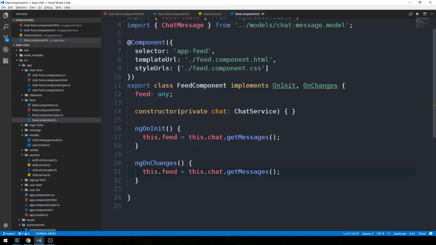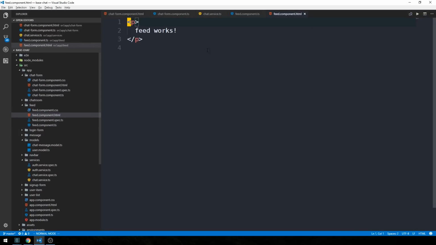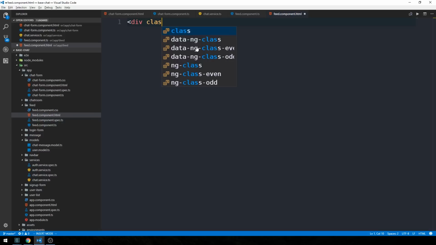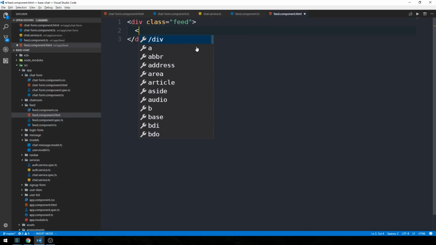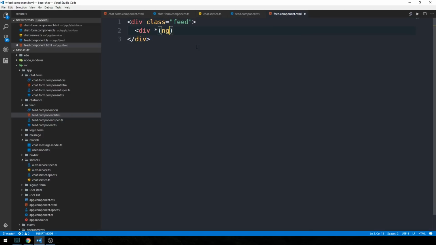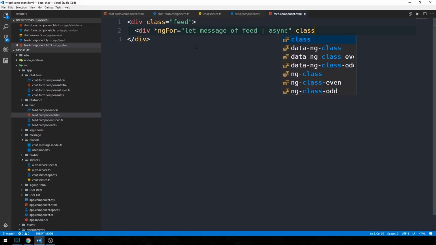But I want to show you a kind of neat way that you can do that actually in the template. So let's go into the feed.component.html. I'm going to go ahead and remove the boilerplate code. I'm going to create a wrapper div here just called feed. And then we're going to have an *ngFor. And so *ngFor allows us to loop over one of our properties and create multiple instances of a DOM element here. And so we're going to create multiple divs here by saying let message of feed, we'll say. And then we're going to pipe async with class message.